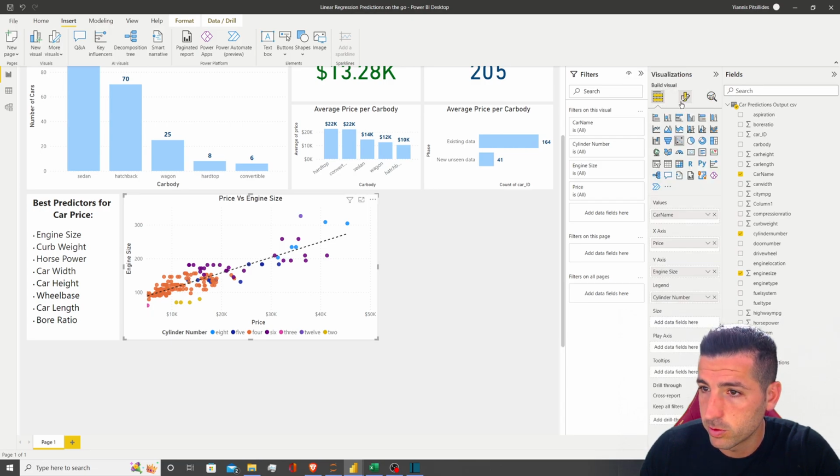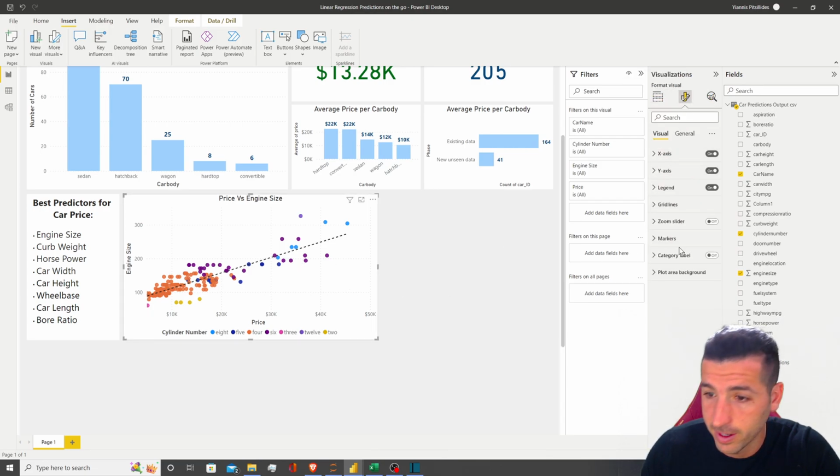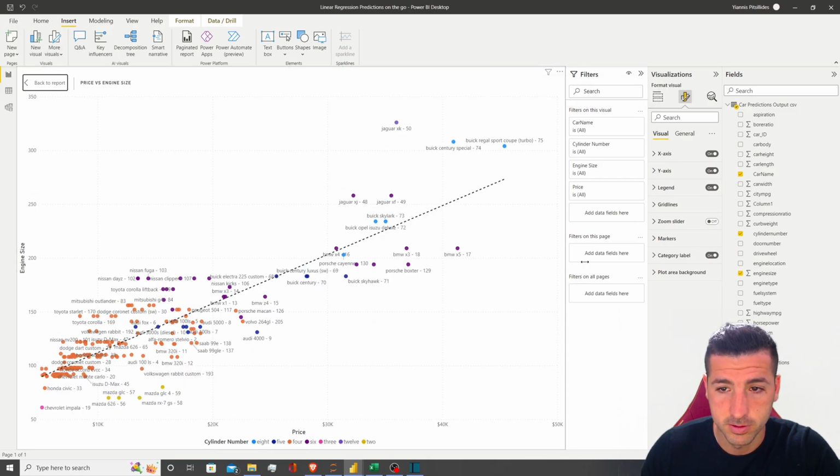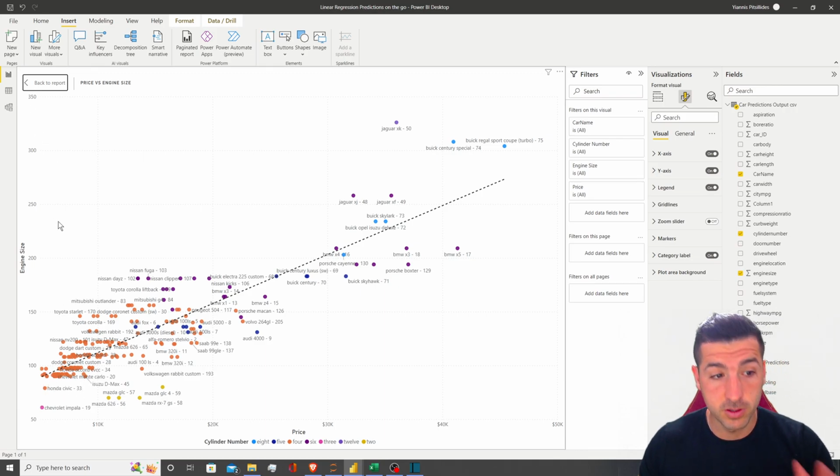And next, we also want to enable the car names. So to do this is the category label. So if we click on, you can see we have all the car names. And if we make this bigger, you can see that the most expensive car we have is this Buick Regal Sport Coupe. Then we have this other one. Then is this BMW over here. Then is this Porsche, BMW, Jaguar. And then the least expensive cars are over here at the bottom. And again, as you can see, as we increase the engine size, then the price of the car increases as well.